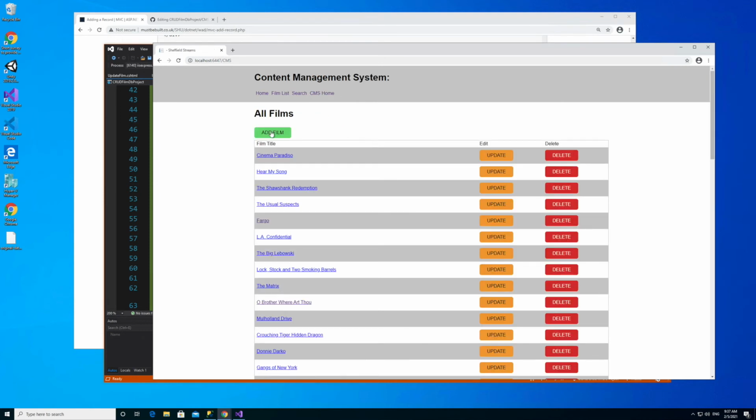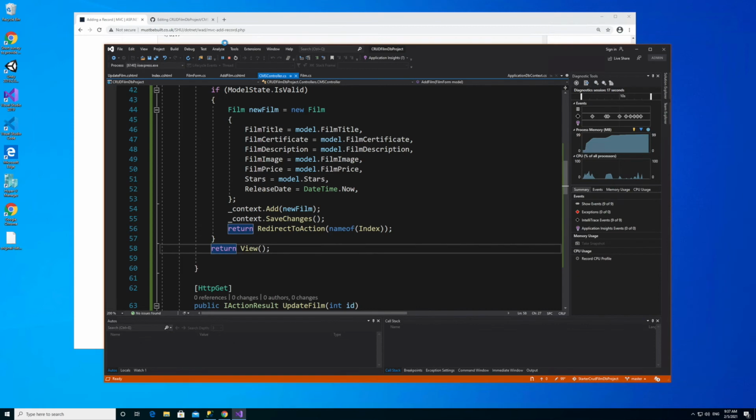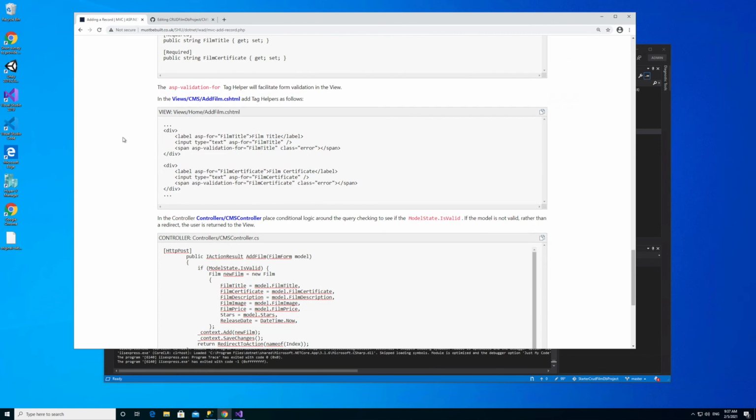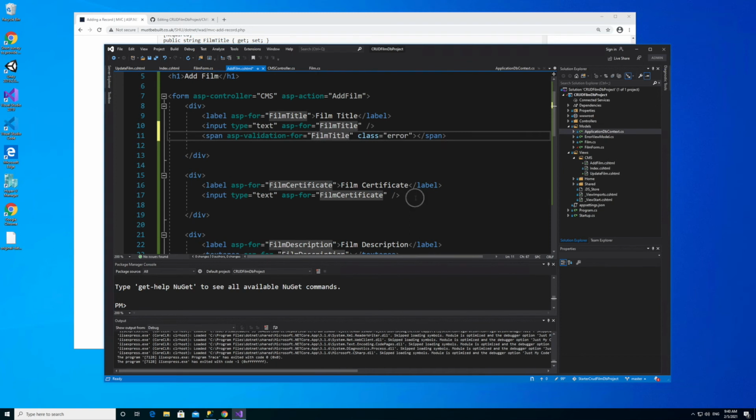Right, so we add a film, and you see it doesn't get me any further, but I don't get any feedback as to what's gone wrong. So the next thing would be to provide some feedback, and the neat thing is we have good old tag helpers that will help us. So we've got a span here, validation for film title, so I'll grab that and put this in our add film underneath the film title there, and we could do the same with film certificate. Just make sure it's got the correct name.